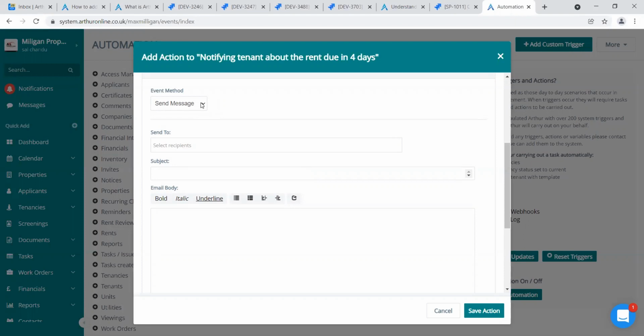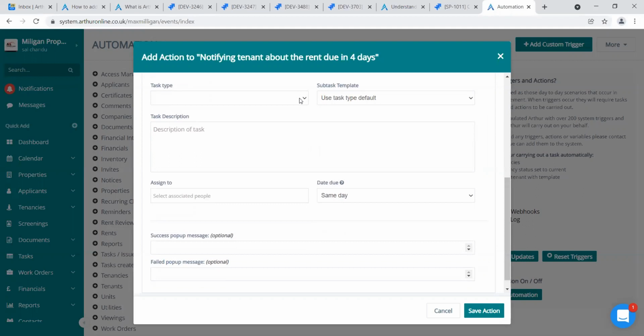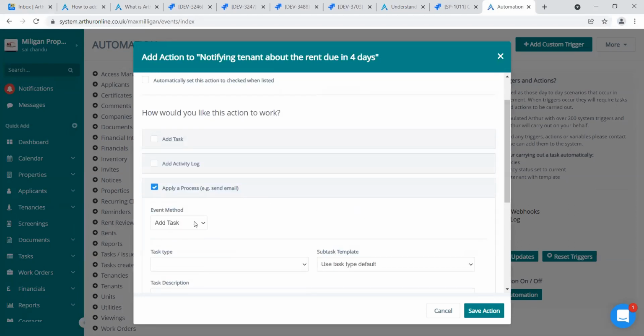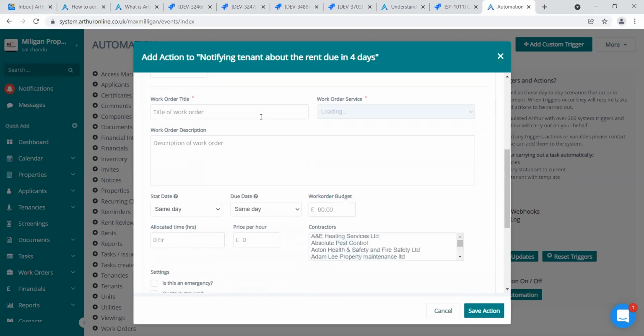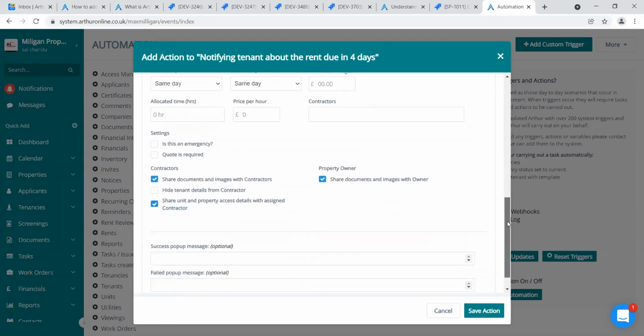Add task. If you click add task here, it will take you to the task screen. This is something similar to what you had under your task in the dashboard from your Author account. So that is same here. You can choose your task type template, or you can describe the task. You can assign it to the property manager who is relevant to that task. So you can add task within the action, or else you can add even work order within the automation. So you can add work order title or service, or you can choose the contractors from here and you can share them and you can save action.